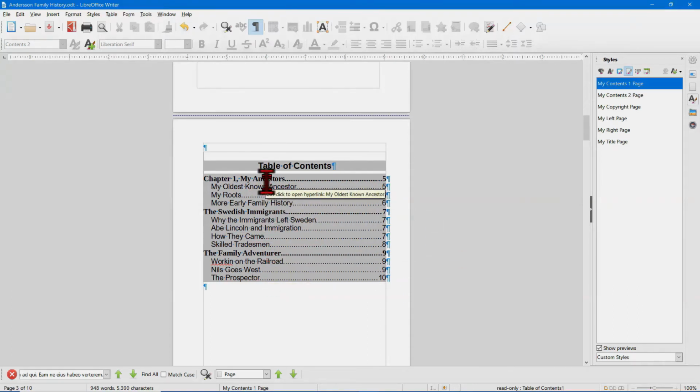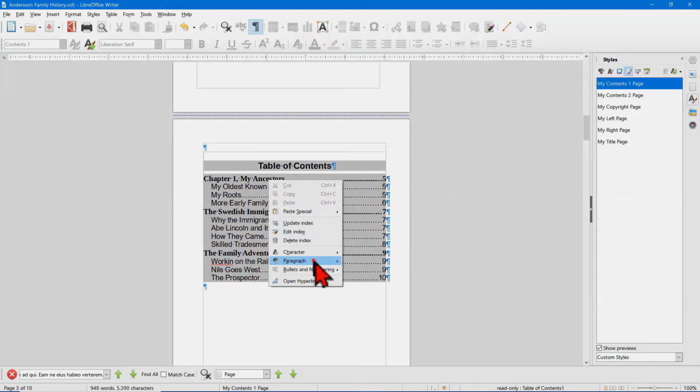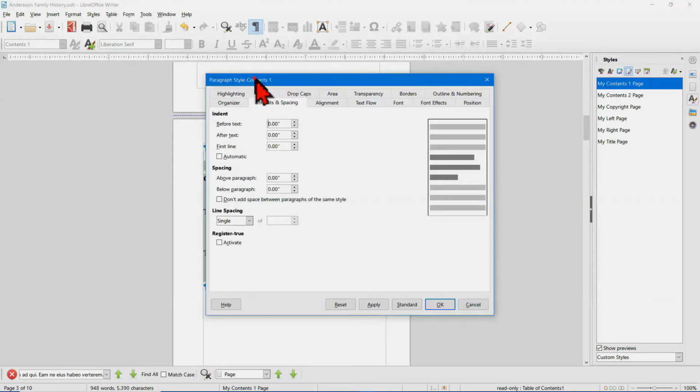Now, it may be that I want to change the spacing or change the format of these listings in the table of contents. For example, this paragraph uses the contents 1 style. Here's how I can adjust that contents 1 style. I'm going to right click, select paragraph, select edit style, and that opens a dialog box for the contents 1 paragraph style.